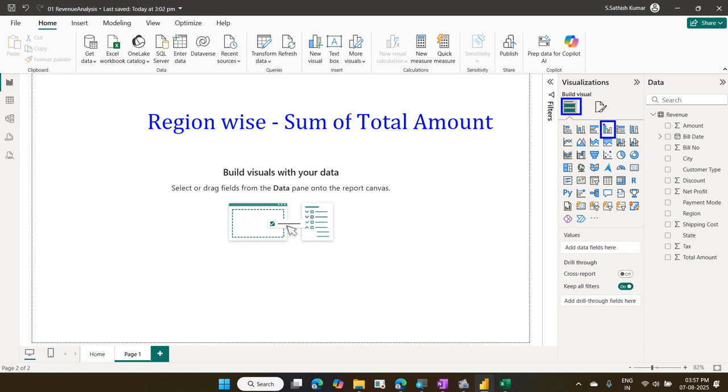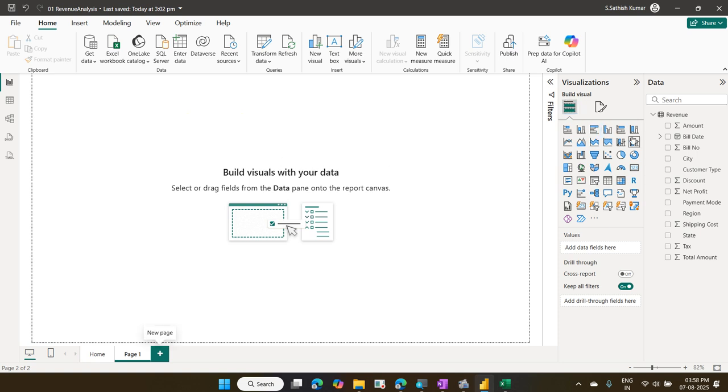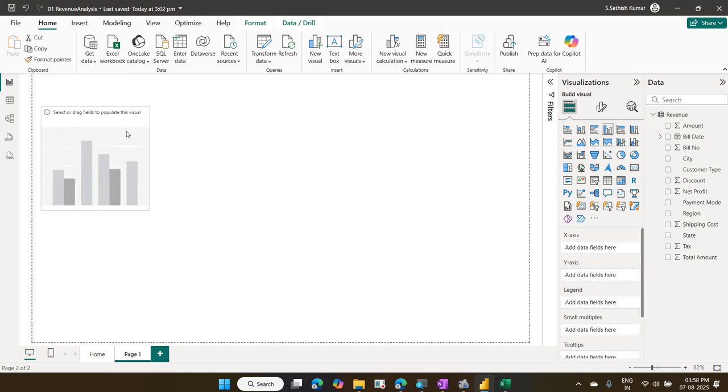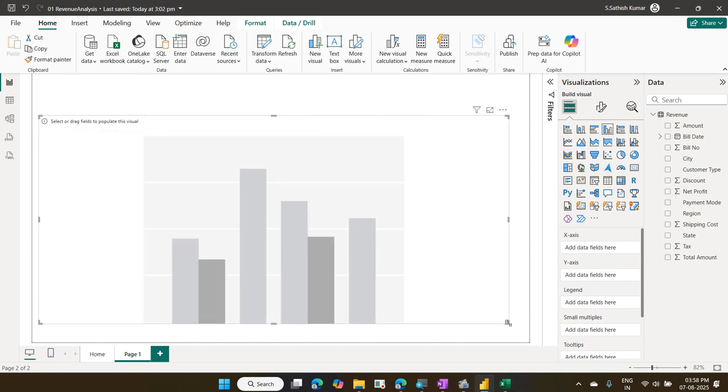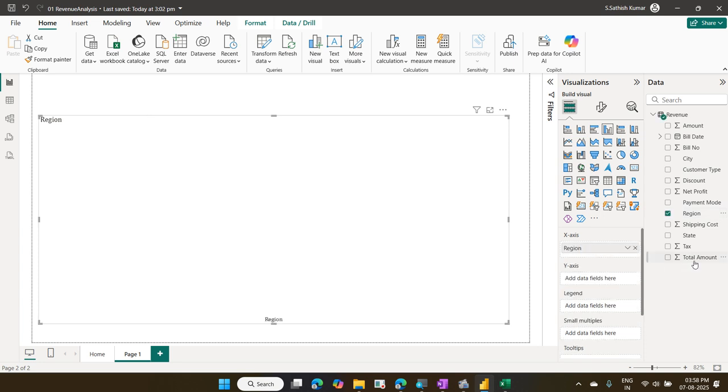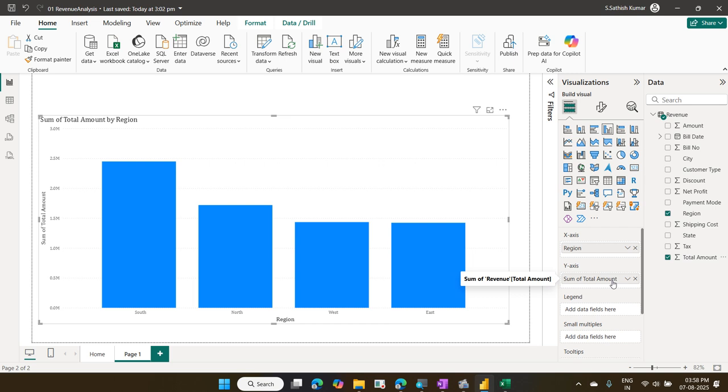I select clustered column chart. Region wise. So where can I drag and drop the region? Region has to be dragged and dropped into x-axis, total amount into y-axis. But could you tell me why south region is coming on top here? It is sorted from highest to lowest. But I don't want this sorting order. Can I change the sorting order?